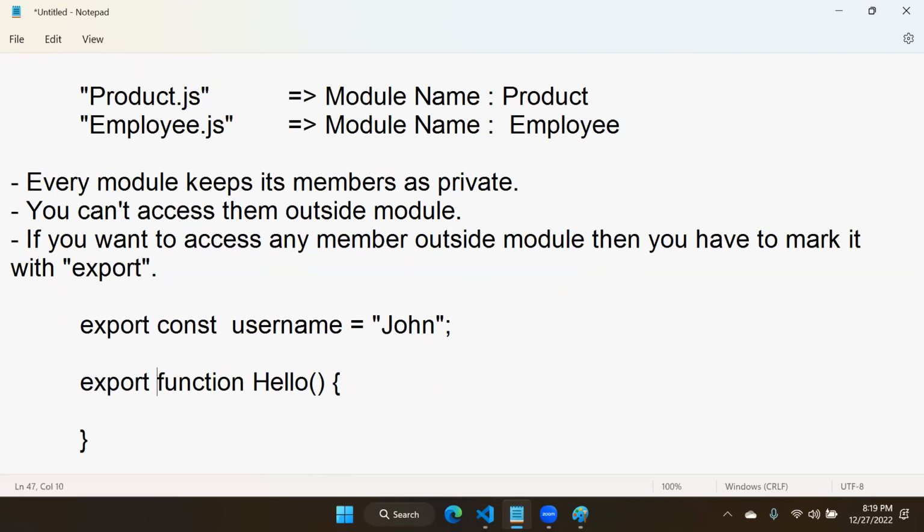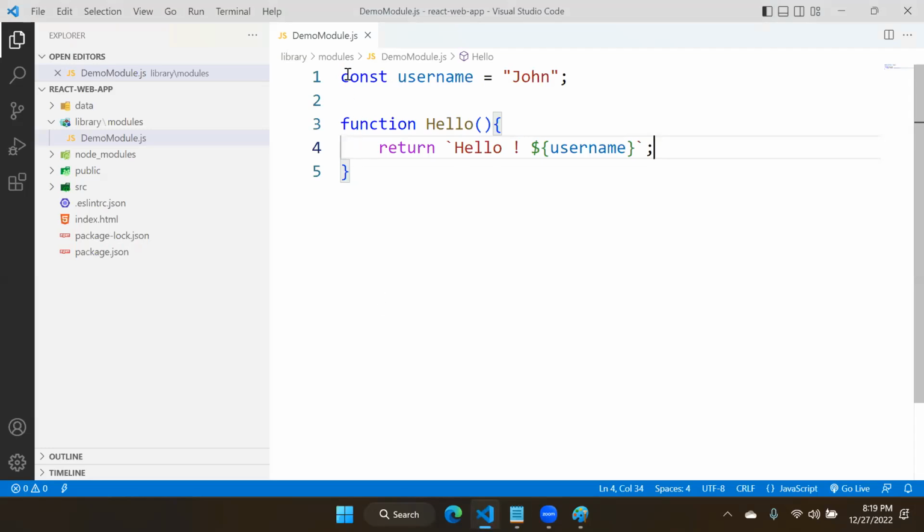Is it necessary to mark every member in a module as export? Not required. If you are using that member inside that module only, no need. If you want to access it outside, then you have to mark it as export. So we don't need this outside, because we are accessing it only inside. But this function needs to be accessed outside. Then what we have to do here? Say export.